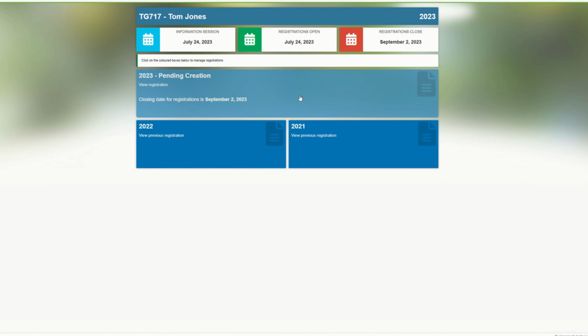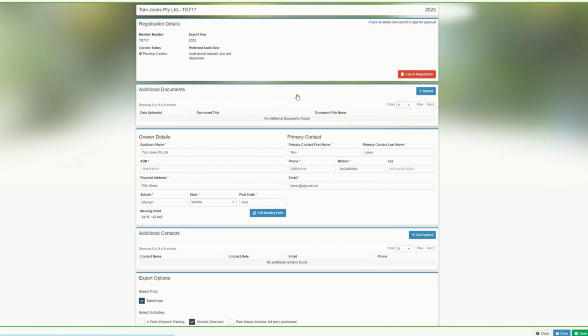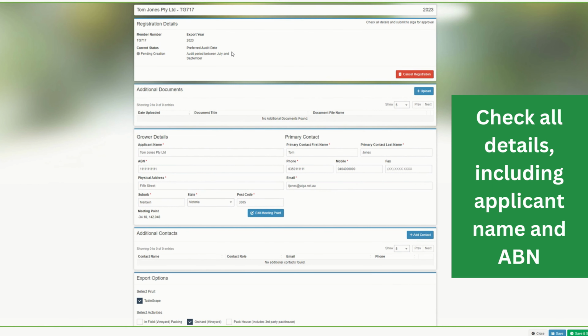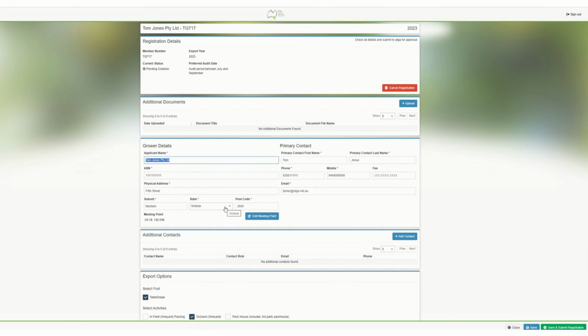First thing you do, 2023 pending creation, click on that. And this year, as per last year, everything has been rolled over. So you need to thoroughly check your details to make sure there's been no changes. If there have been, there are edit buttons where you can change your information. For example, if your applicant name has changed because you've changed your company structure, you can change that name there by basically typing in what you want to. You can change the ABN, but just check the details to make sure everything is accurate.